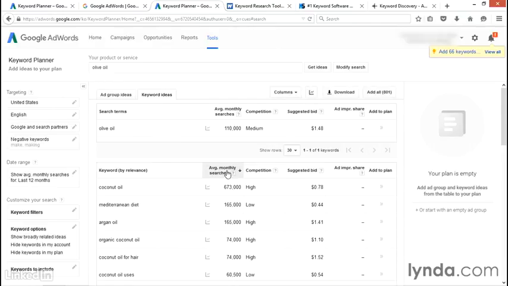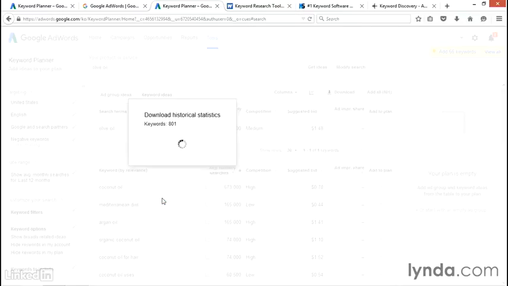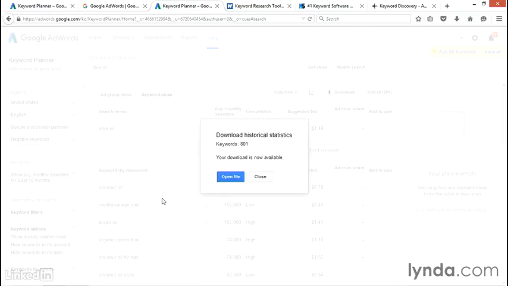So let's say we want to use the list we've created. We can download these keywords into a spreadsheet using the Download button. For our purposes, we want to use the Excel CSV format. That's a format that can be imported into a spreadsheet such as Microsoft Excel. If you don't have a spreadsheet program, that's okay. You can use Google Docs. Click this checkbox and then Download, and Google creates a Google Spreadsheet doc for you. In a few moments, you can click the Open File button to see it.